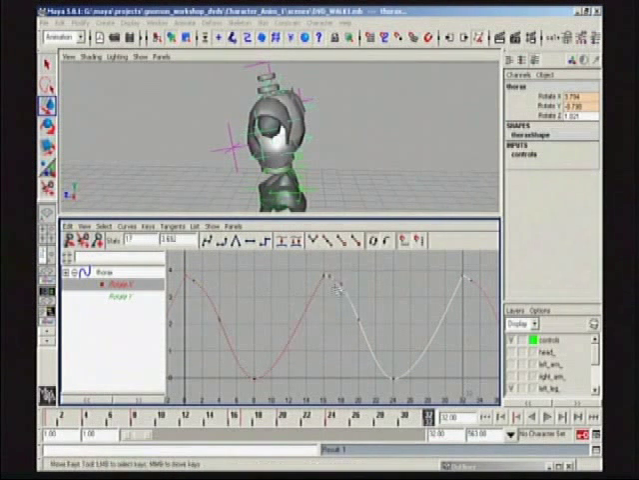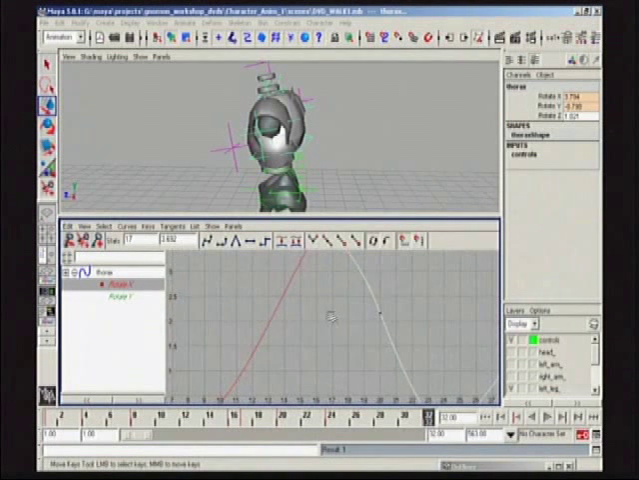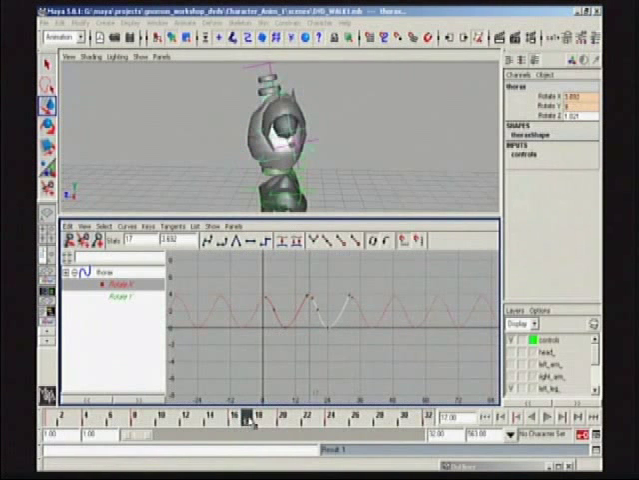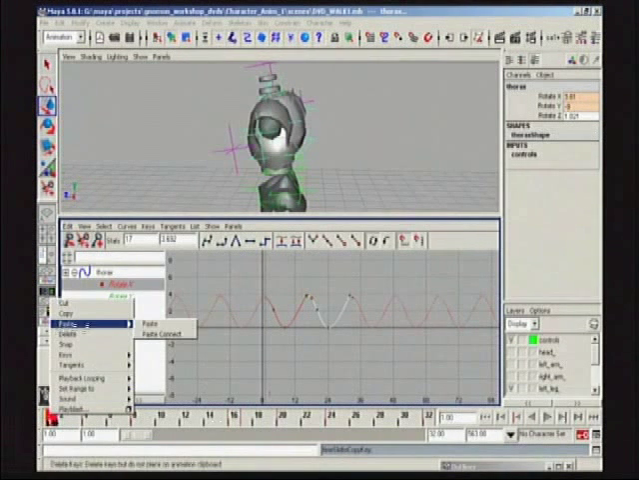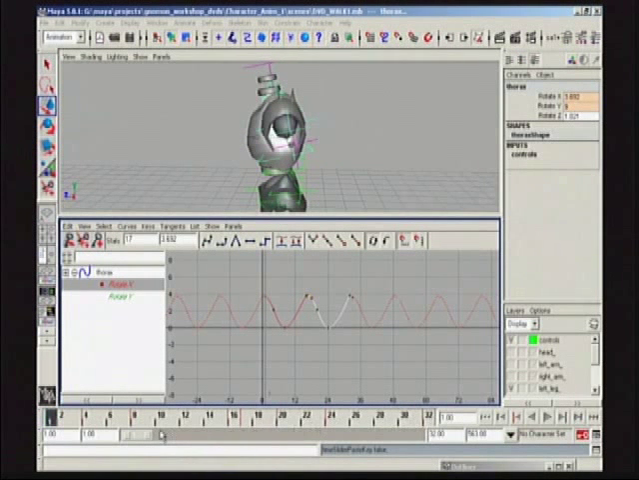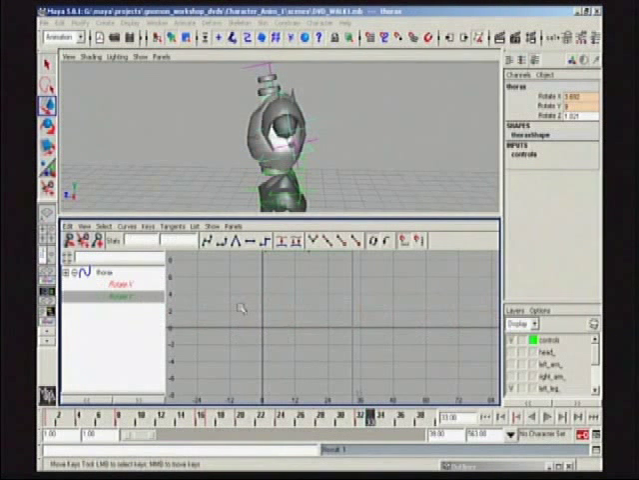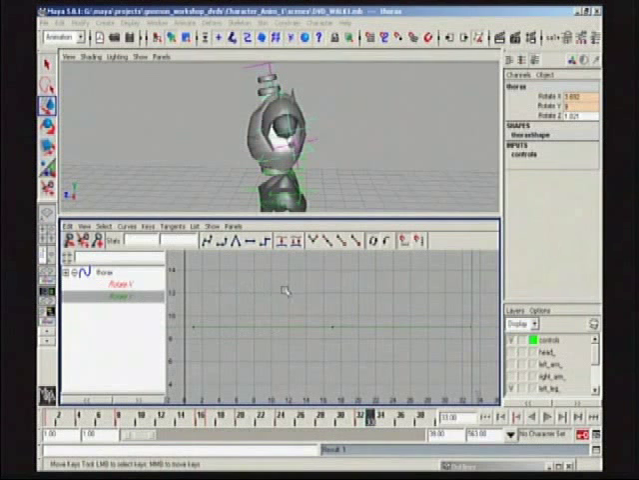Making sure I get these key points to be exact. Maybe just to make sure, I will copy this, paste this here, paste that there. Fantastic.